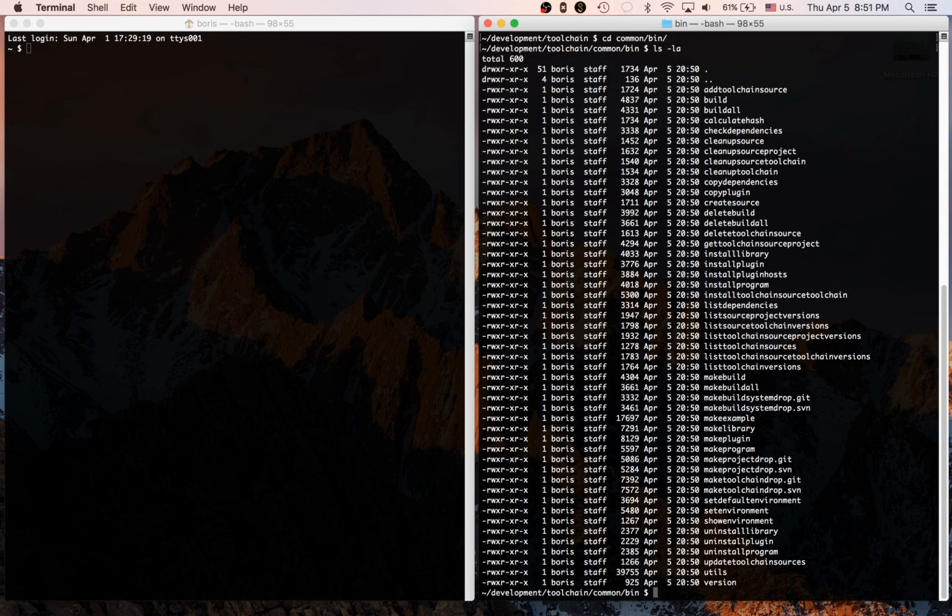So moving right along, we move into common bin, which is where the script that we need to use exists, and that script is called makebuildsystemdrop.git. Now you'll notice there's another script right next to it called makebuildsystemdrop.svn. I used to be and still am very much a Subversion user and lover, and so I maintain my development environment for both environments.